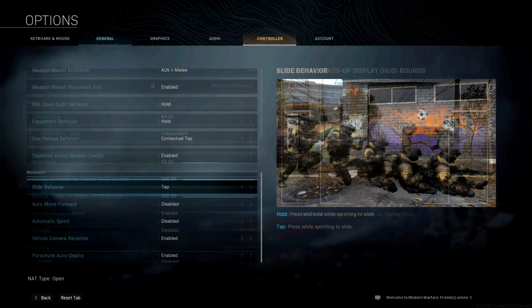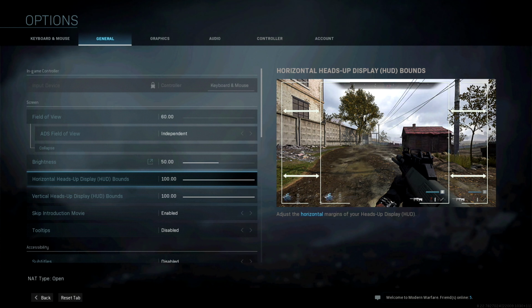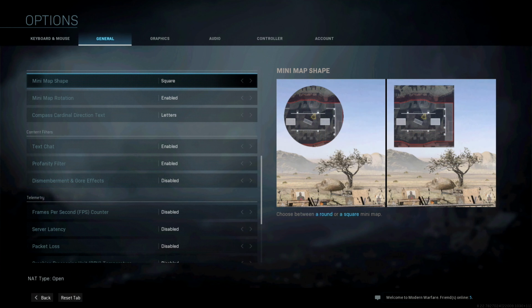And then moving over to his general settings, for field of view he's using 60 because obviously he cannot change it if he's playing on a console. ADS field of view is independent. For brightness he has 50, which is default as well. Horizontal heads-up display and vertical heads-up display, both of those are 100. And for his HUD settings, minimap shape is on square, minimap rotation is enabled. Last but not the least, he likes to enable frames per second, aka FPS counter, on his top left corner.